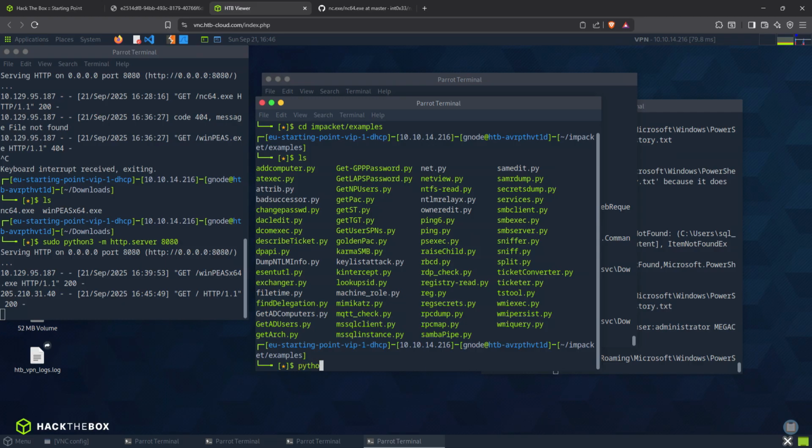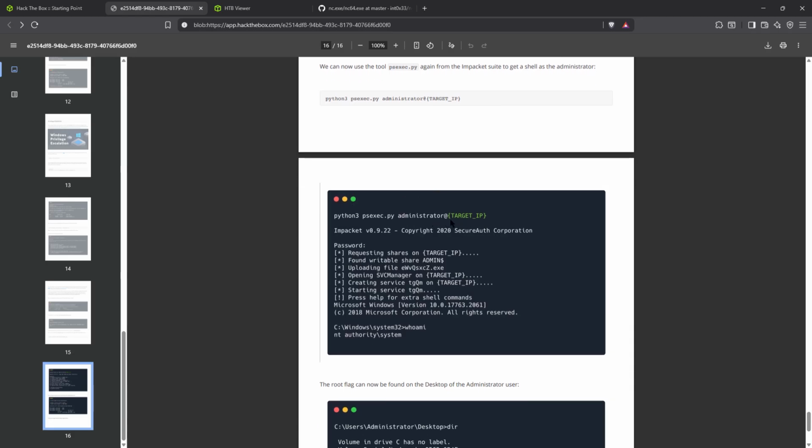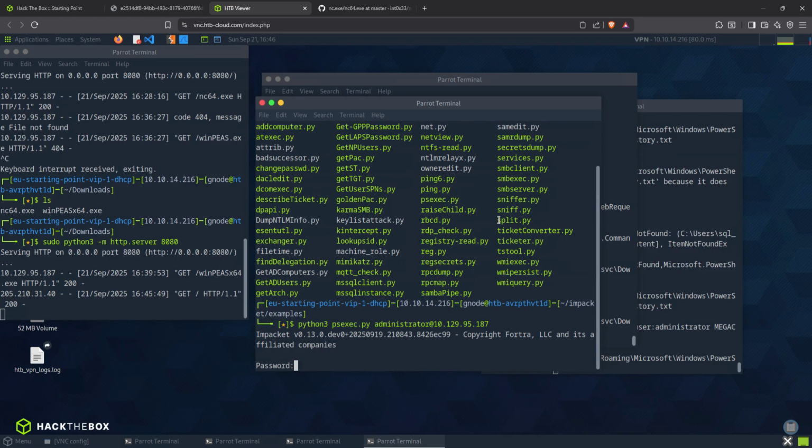We need this one, right? Going to Python 3 psexec.py, but what are the flags that we need for it? Need to specify our administrator and the target system. Okay. At, let's see, 10. I'm on the money, right? There we go.